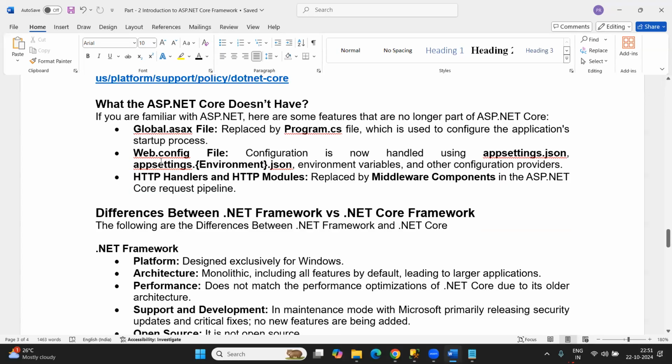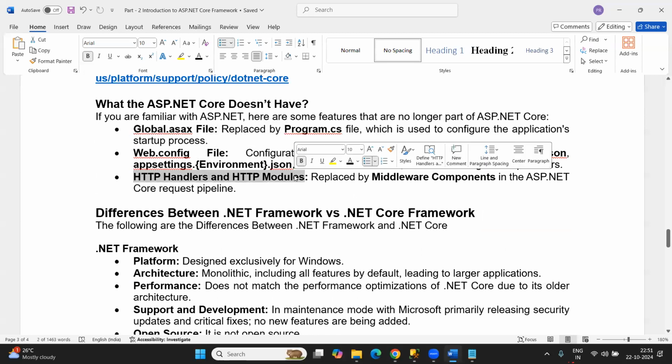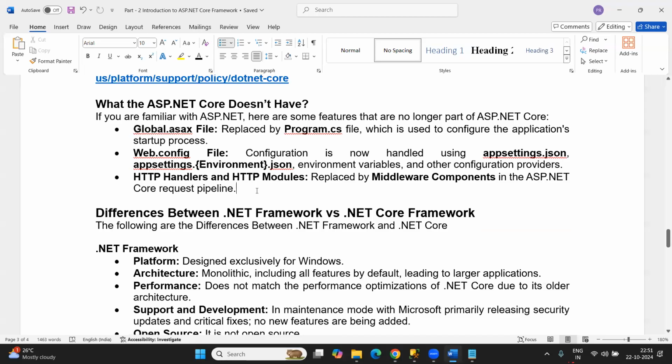In this scenario, I need to upgrade the framework. I have already discussed this yesterday and today, so I'm going to show you this practically. I have the global.asax file, web.config file, handlers and models. These are not available in .NET Core. So if you have an old ASP.NET Framework application and you want to migrate it to ASP.NET Core, how do you do this? That is what I'm going to show practically.